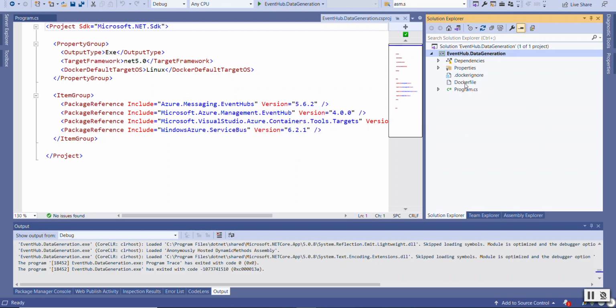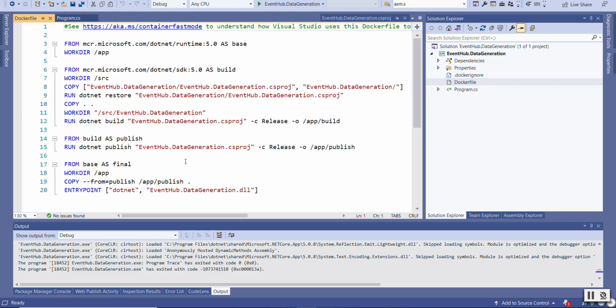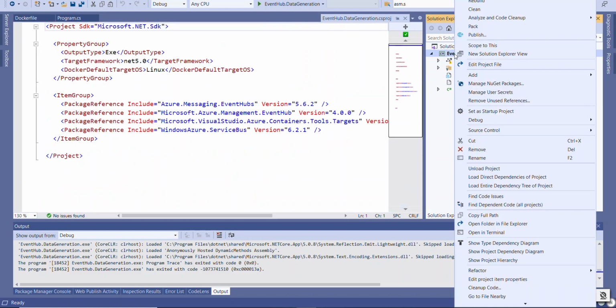It will add the Dockerfile. What this file is saying is the machine environment etc. that is needed in order to run this application. You can read about the Dockerfile; I will explain it in another video. So let's deploy it.